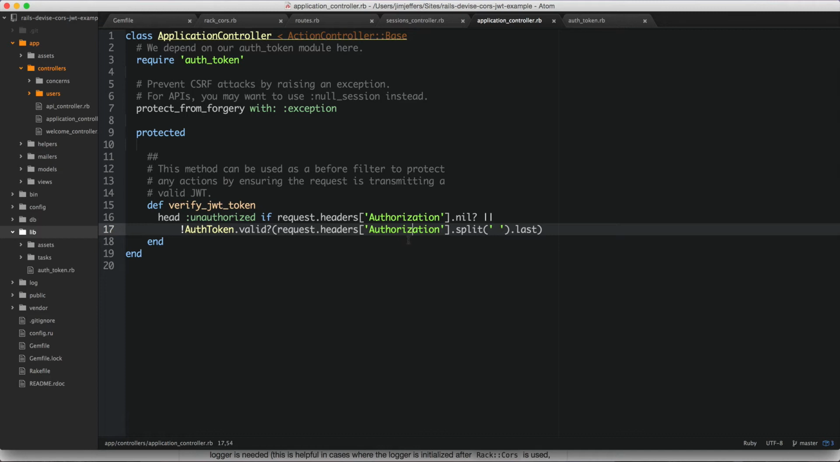And normally, when you send an authorization header, it would look something like this with the bearer, and then it would be the encoded string for the token. So what we're doing here is kind of rudimentary, but we're just splitting that string by space and pulling the last item from that, which theoretically should be our token.